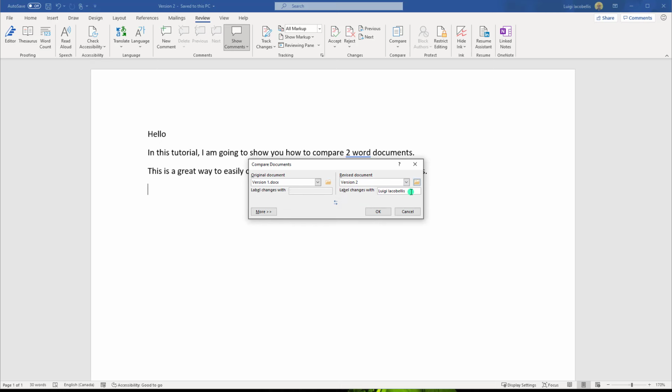Now you'll notice when I select the second version of my document or the revised document, I have the option to label the changes with a name. Now I'm just going to change this to my initial so I can easily identify changes made in the revised document. Now if I wanted to swap these, I could easily do that by clicking on this button here. And you can see clicking on it is going to make the most recent version the original and the previous version the revised document. Now I'm just going to put it back to the way I had it originally.